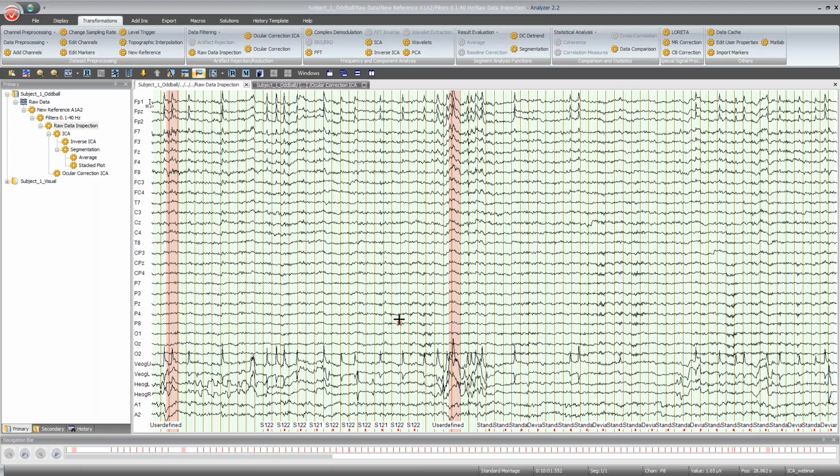Okay, the fourth question that I compiled is, does the inverse ICA transformation have the same effects as the ICA back transform option under solutions? This is usually how I do my back projection after specifying the components to exclude.